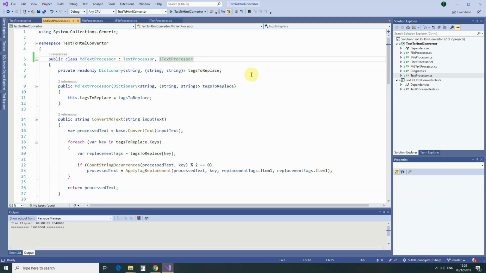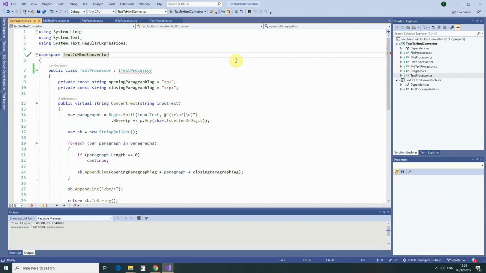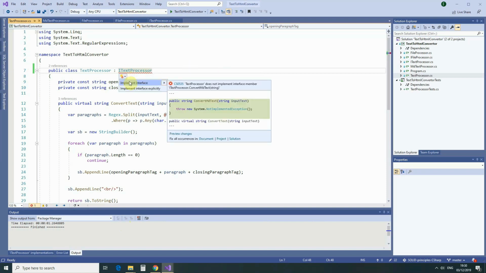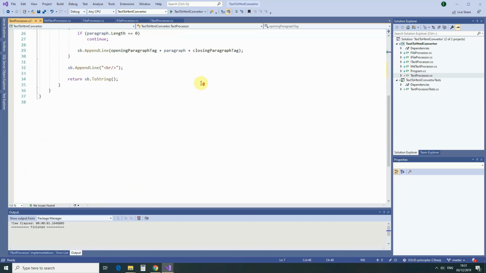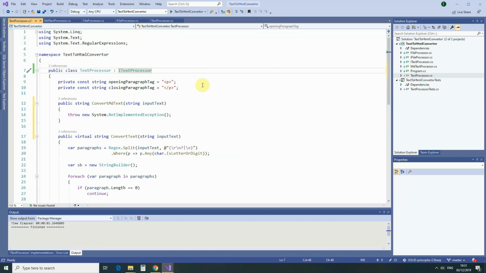But if we open text processor, then we'll see that we have a problem. The method called ConvertMDText is not contained within text processor. And the only thing we can do in this case is create an empty method. And so we have a method that will never ever be used, which isn't right at all. And now we'll have a look at how to solve this problem.